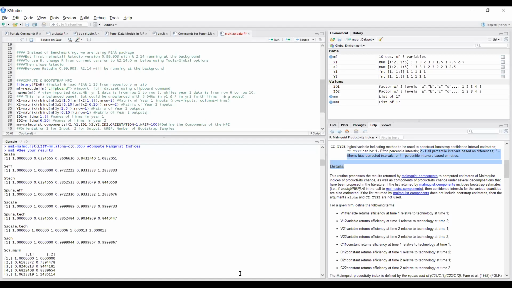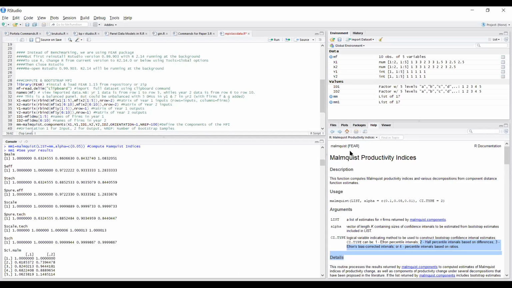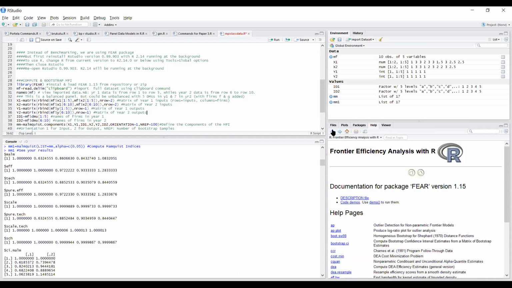Okay, frontier efficiency. I think it's Frontier Efficiency Analysis with R. Okay, we'll be using that one. Let me just show. Okay. Frontier efficiency analysis with R. All right. So that fear package is an old thing. It goes with old R Studio and old R.